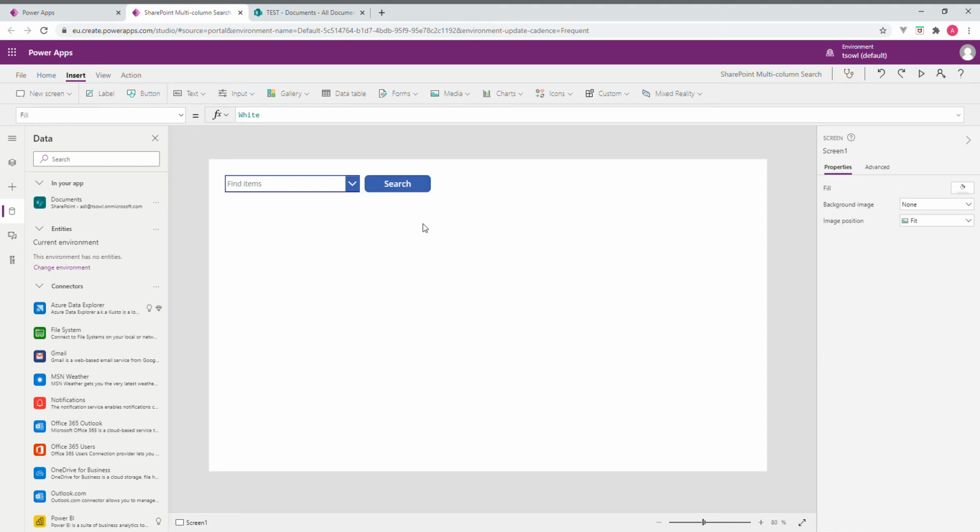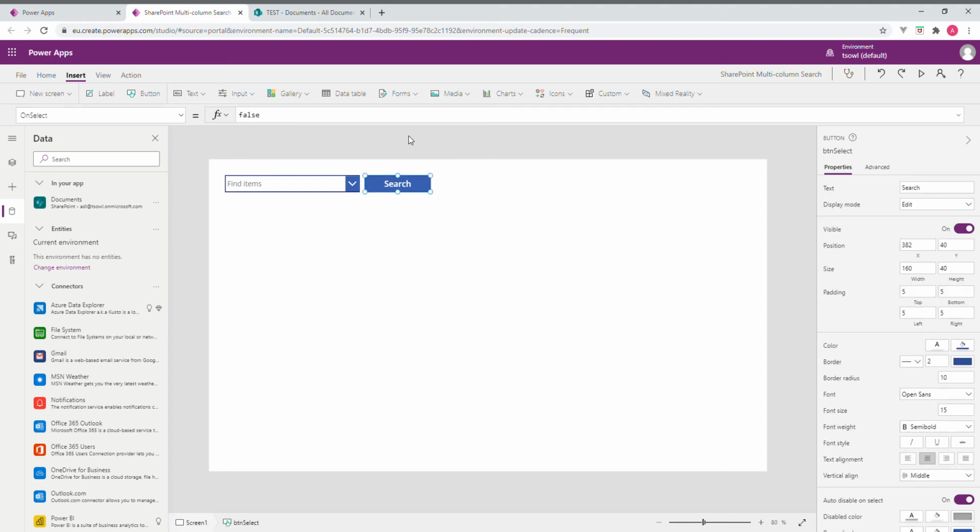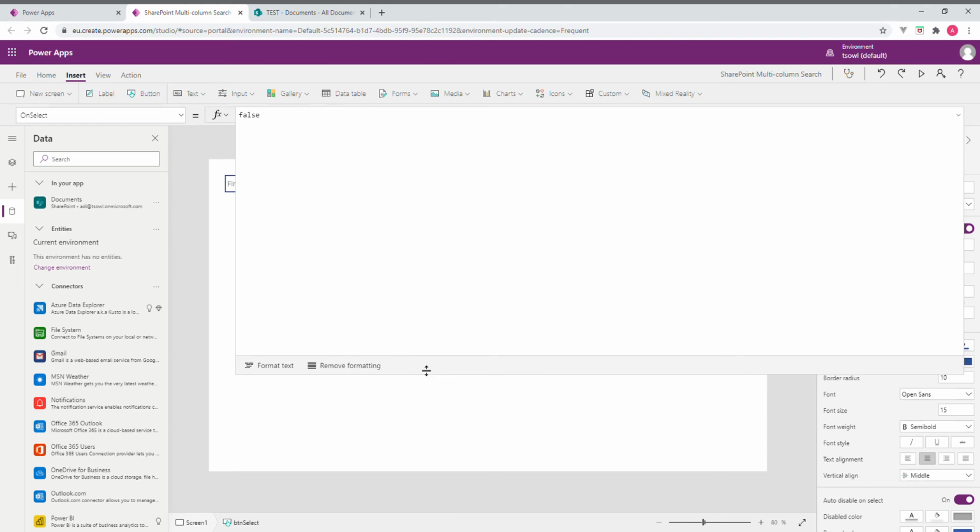Okay, so what we did is we established a connection to SharePoint, added this combo box, and populated the combo box with the list of choices the user can select. Now when they click on the search button, I'm going to create two collections. First, let me drop in some code, then I will walk you through the process, what we are doing here.